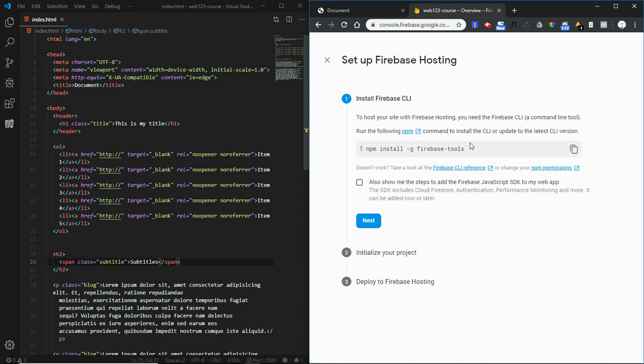Now these instructions are fairly straightforward. One thing that I was confused on the first time around was putting in this $ sign. Okay, that is not something that you need to type in. You're going to start with the command here, npm.